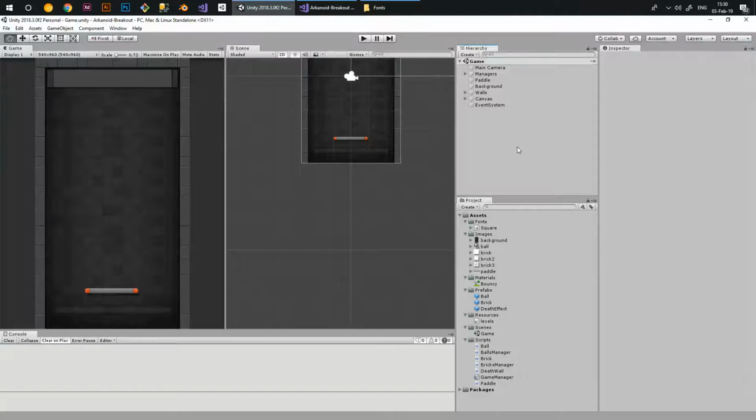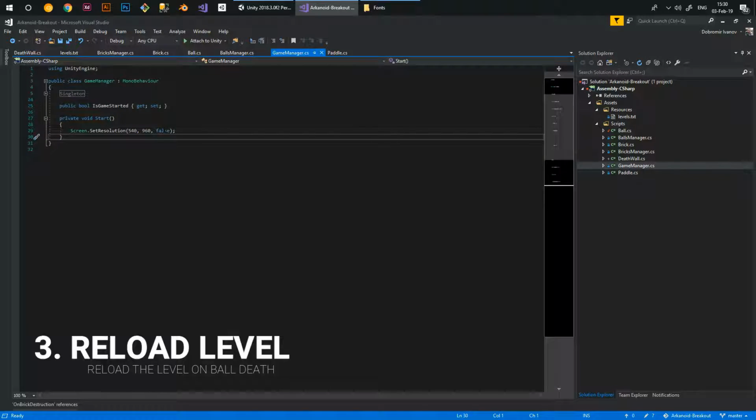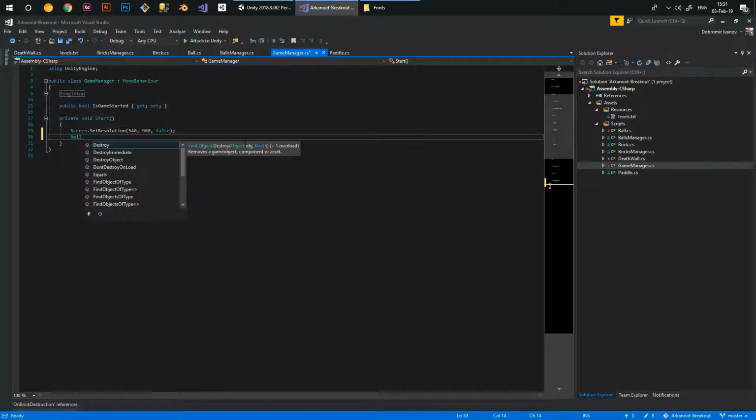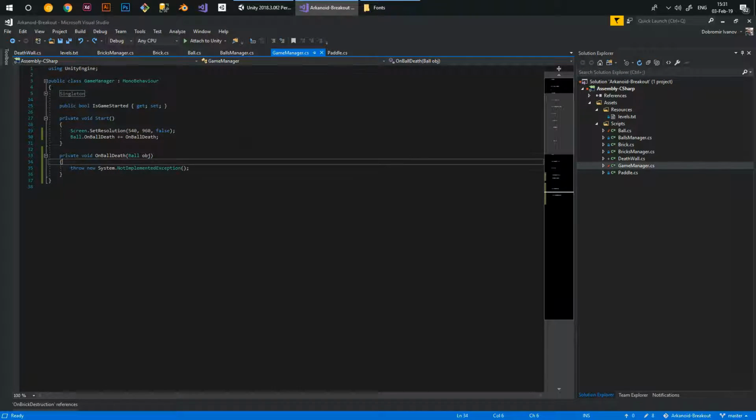Alright, great. The next thing we need to do is to restart the level. Once we lose all of our bows, we need to restart the current level. So how do we do this? In the game manager, I'm gonna subscribe to the OnBowDeath event.